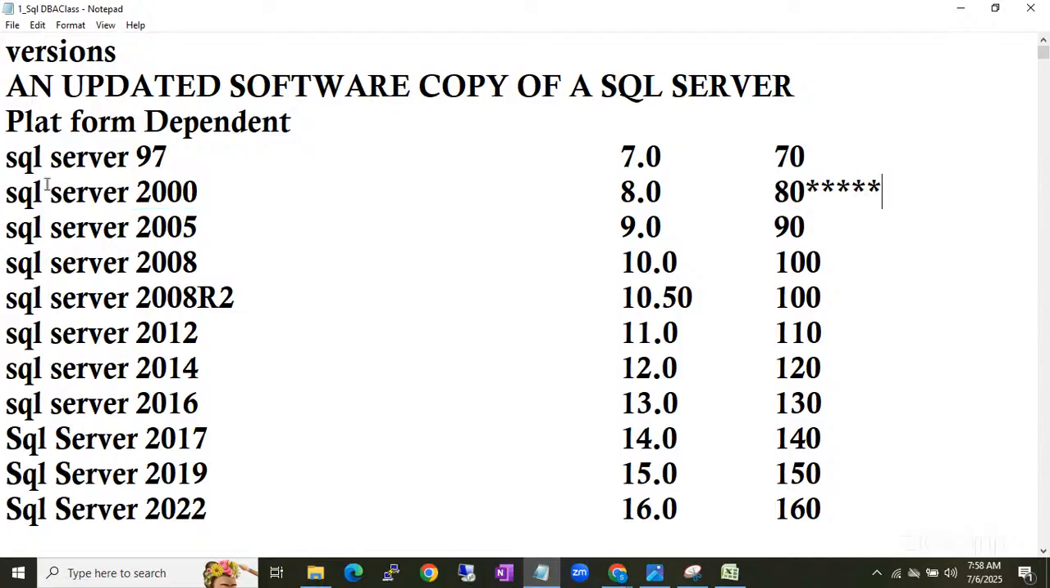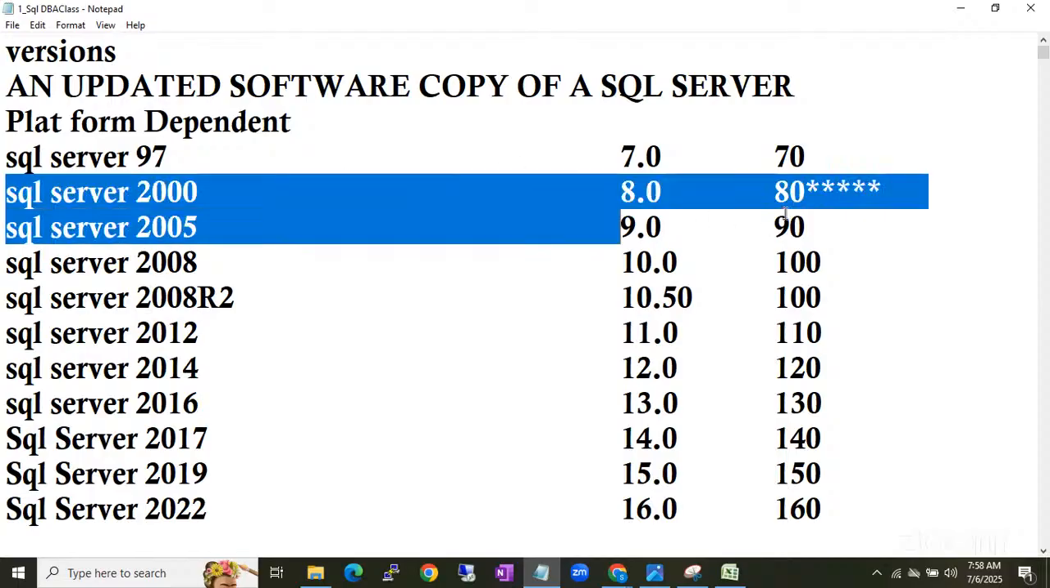Because 2000 and 2005 had a lot of impact on the Microsoft product. Till then, IBM was the leader of the database industry. Sybase, DB2, these were all the leaders by that time, the 1990s.